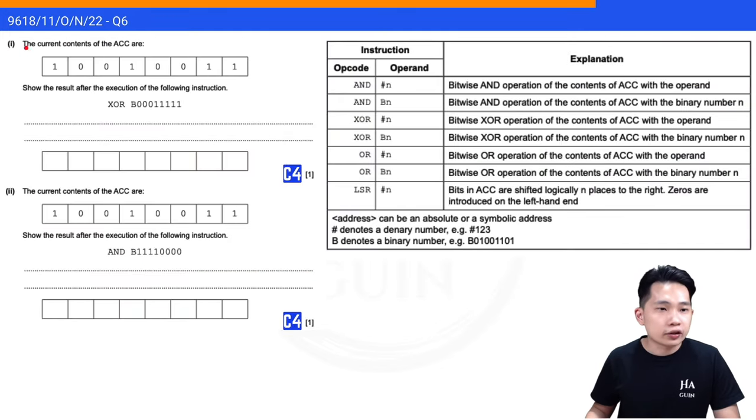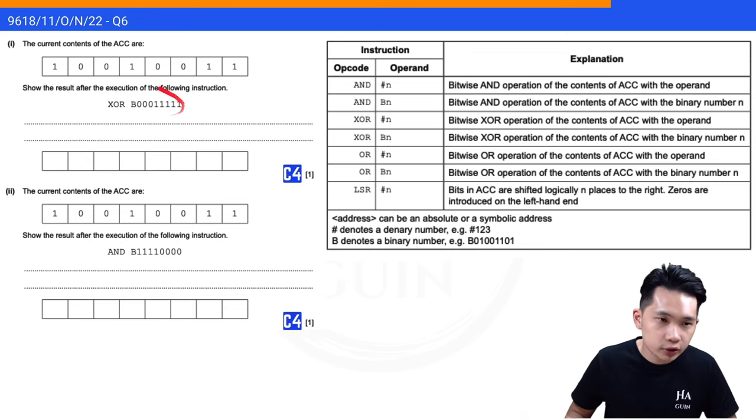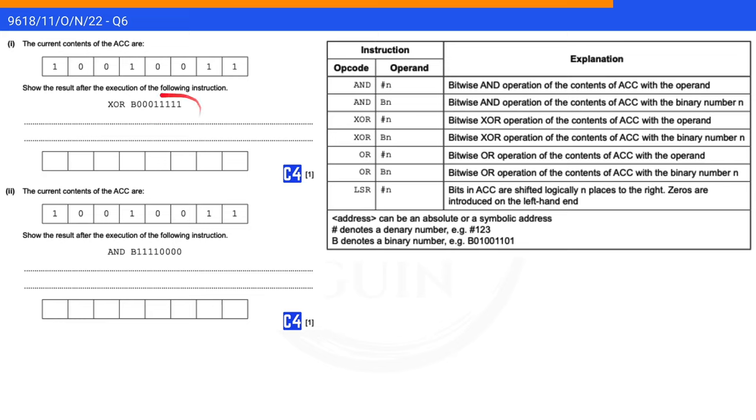And the next question is, the current contents of the ACC are 10010011. Show the result after the execution of the following instruction: XOR binary 00011111. You are just doing an XOR operation of this number with this number. So I put this number at the top here, and now let's do the XOR operation together. So 01 is equal to 1 here, 00 is equal to 0, 00 is equal to 0, 11 is equal to 0, 10 is equal to 1, 10 is equal to 1, 11 is equal to 0, and 11 is equal to 0.